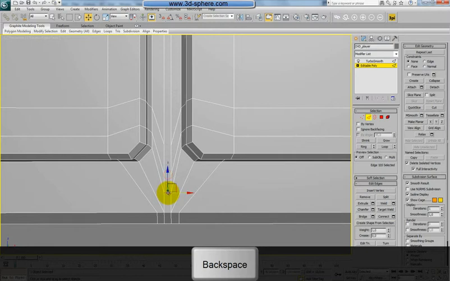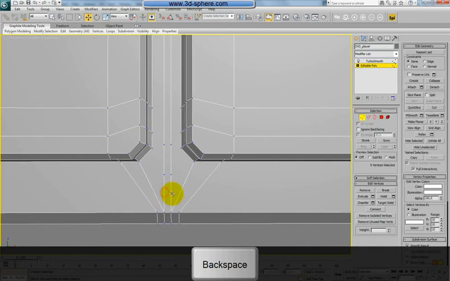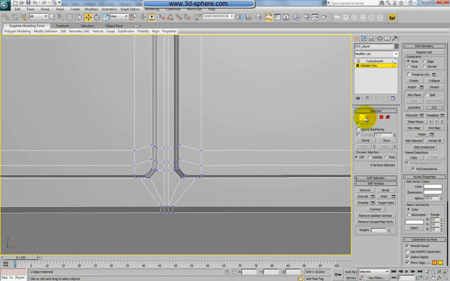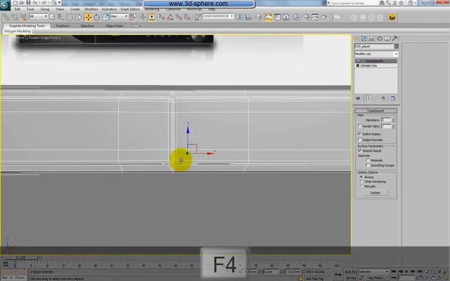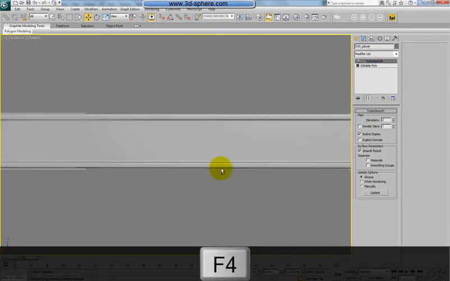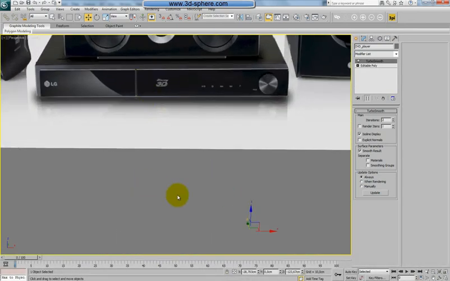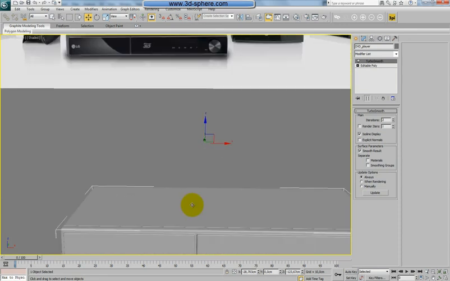So one more time, just with backspace, delete what we actually don't need. Making cut. That should be much better. Okay. So the gap now should be similar to this one. If not, we can move that a bit later.